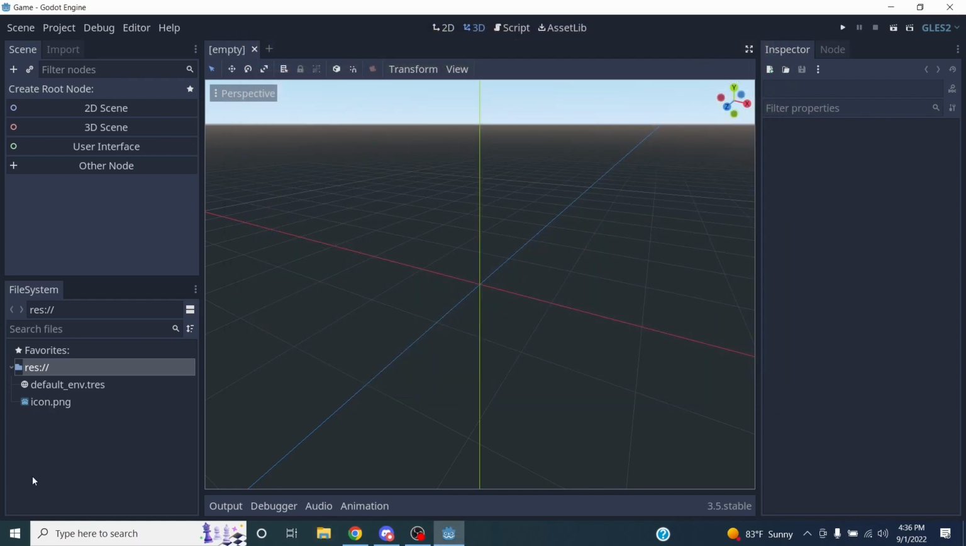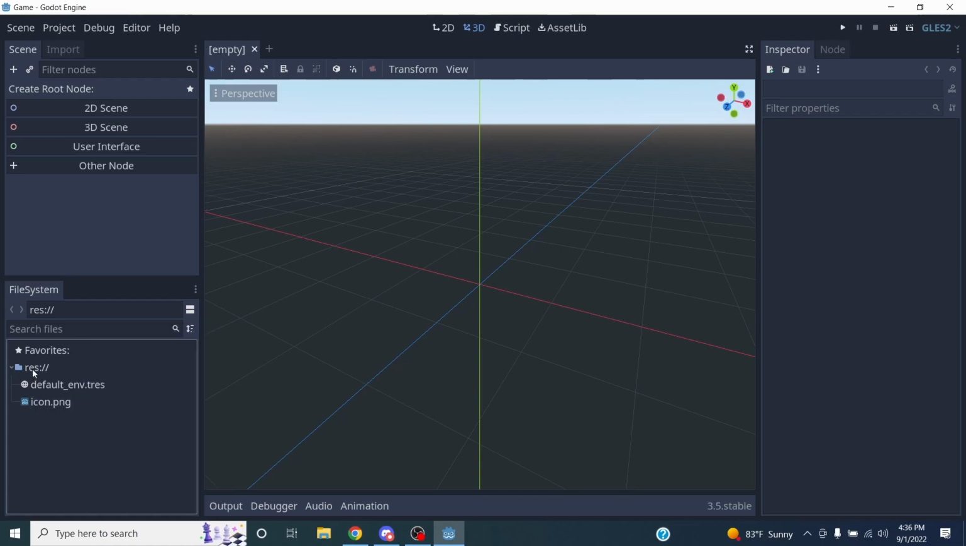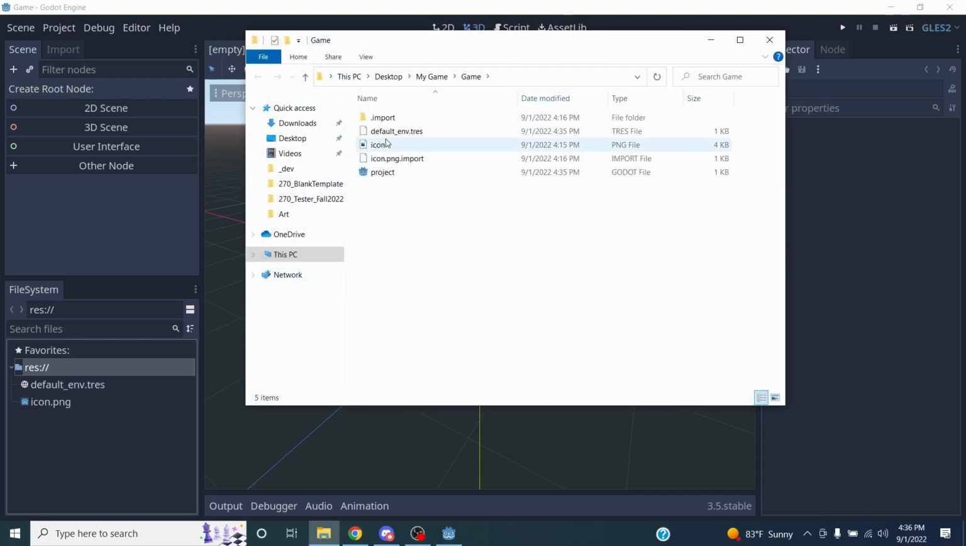So if you ever get confused, just right click on that RES, which is short for resources folder, and go down to open in file manager, and you'll see where your game is on your computer. That works the same way on Mac and PC.